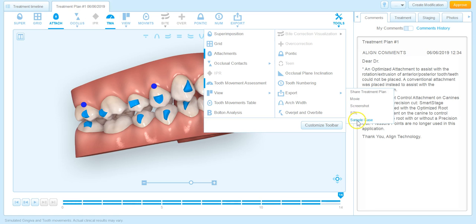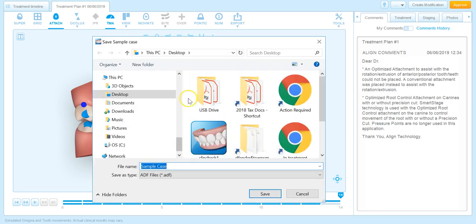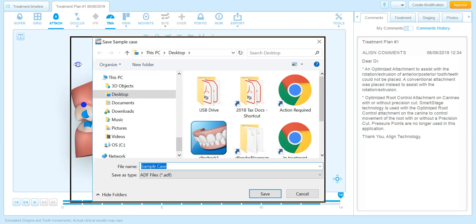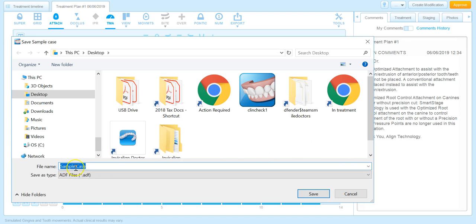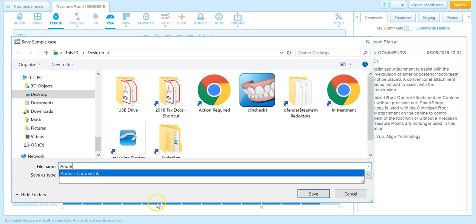So I'm going to go ahead and hit sample case, and I'm using a PC, obviously, and you can name the case whatever you choose. I'm just going to put my name here, and I think I already have one saved with my name, but I'm saving that to the desktop, and I'm just going to say save.